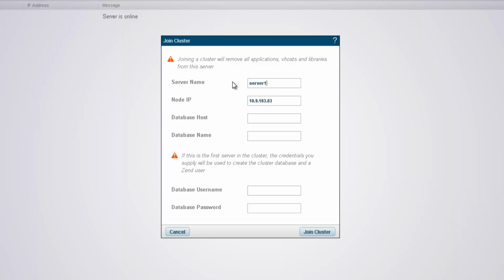We can leave the server's IP address as is. Next, I'm going to enter the IP of the server hosting the database. In this case, it's the IP of this very same server. Since this is the first server of the cluster, I'm going to be creating the cluster database. So first I need to name it, and then enter the default admin MySQL user credentials.